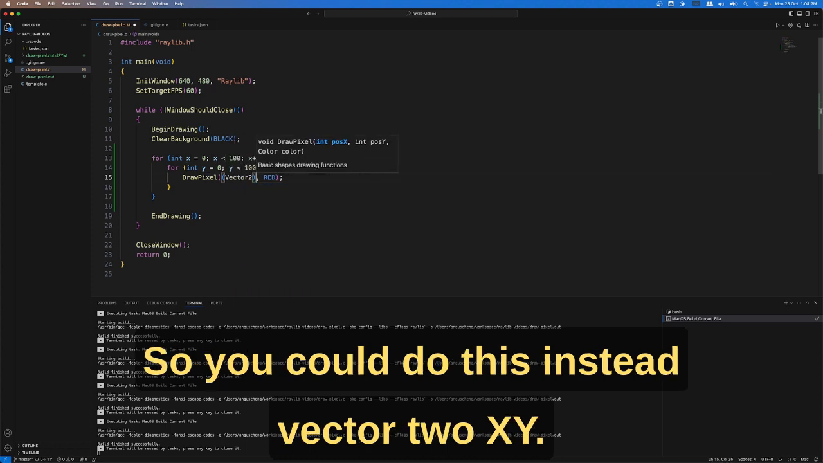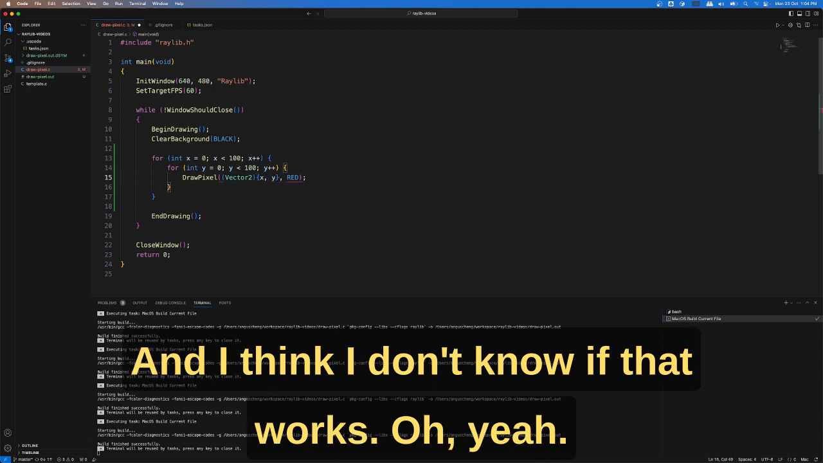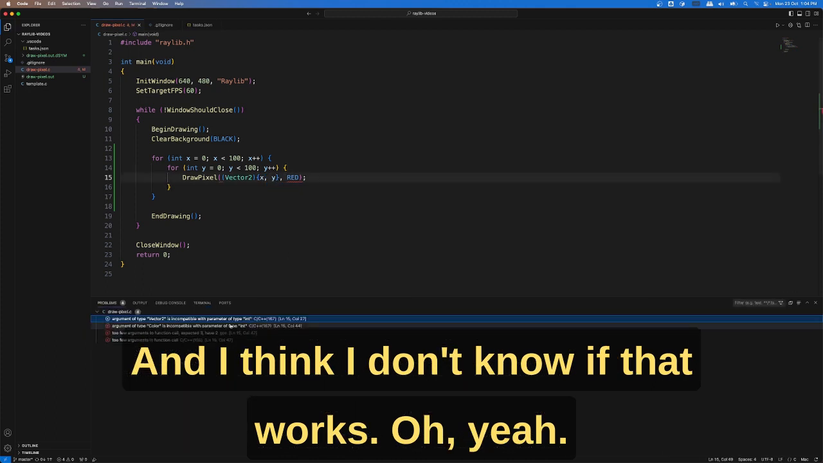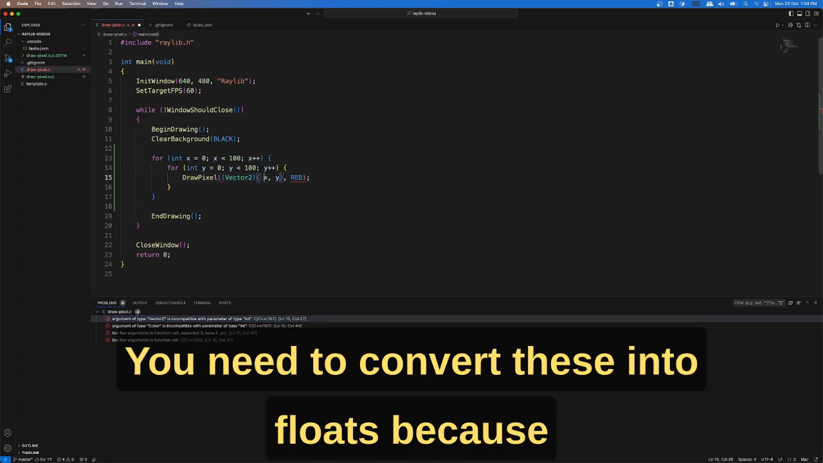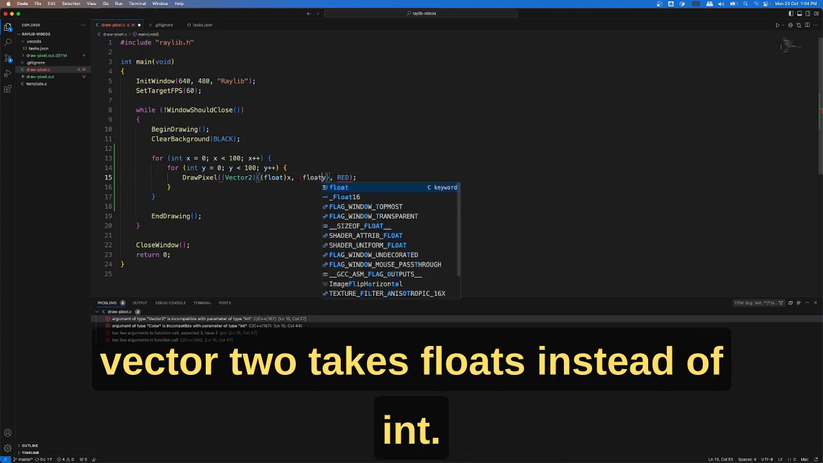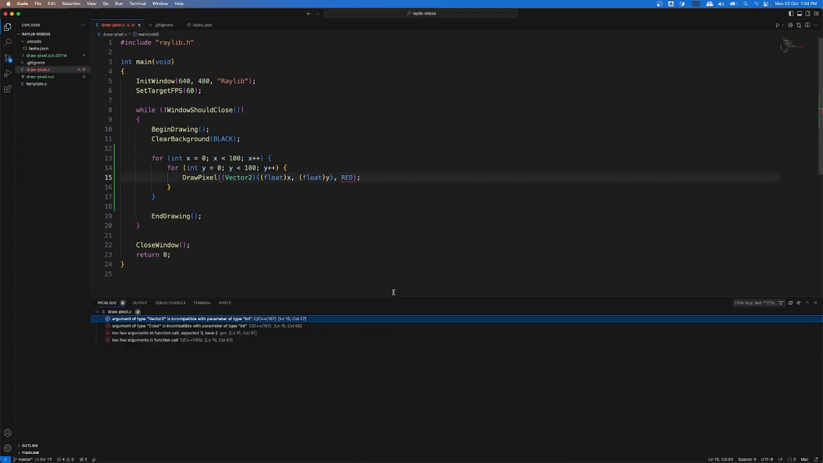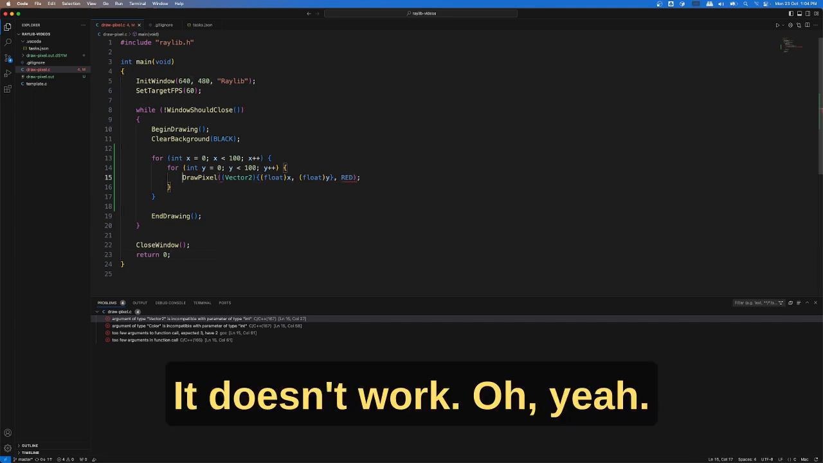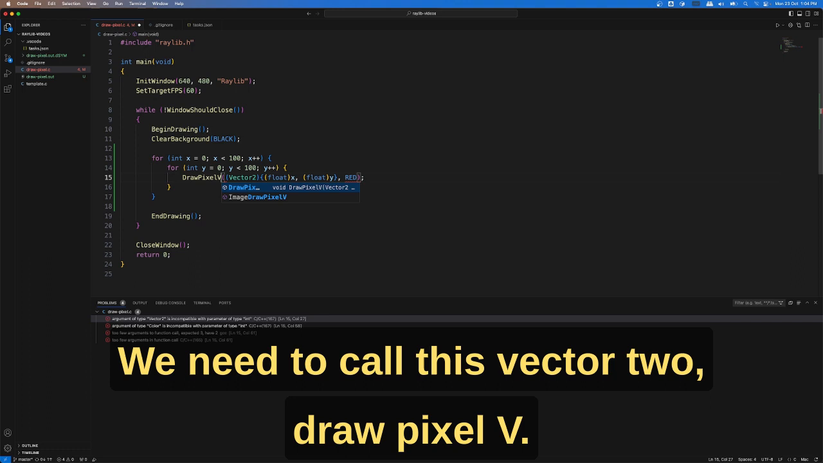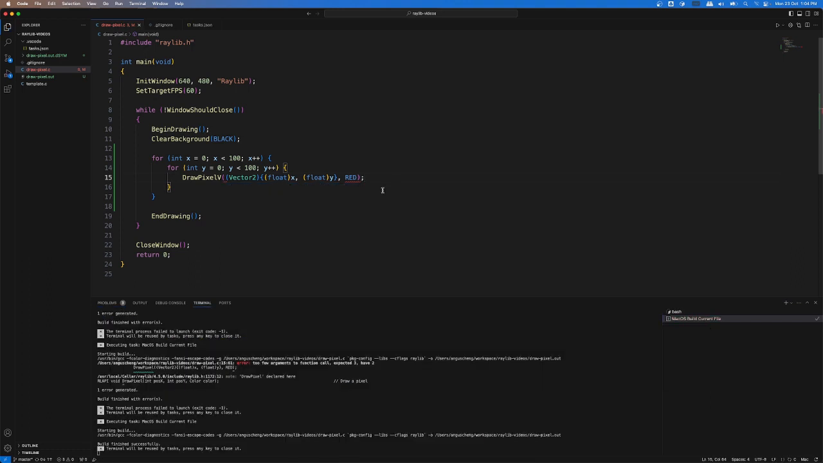Vector2 X, Y. And I think... I don't know if that works. Oh, yeah. You need to convert these into floats, because Vector2 takes floats instead of ints. It still doesn't work. Oh, yeah, we need to call this Vector2. DrawPixelV.